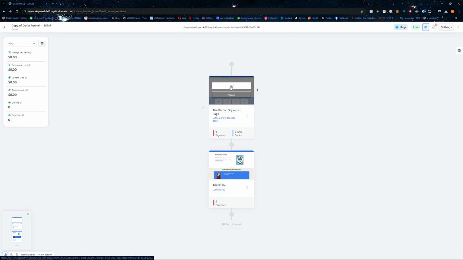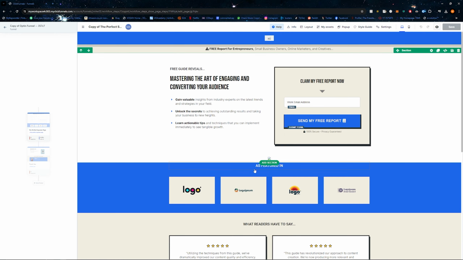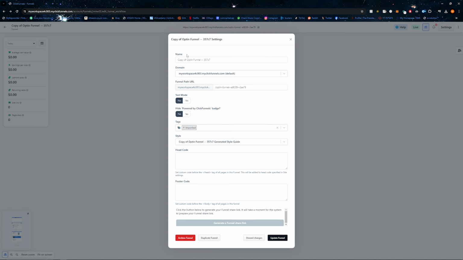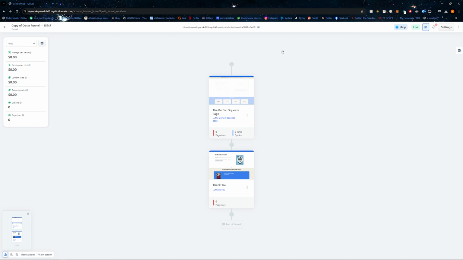If you would like to edit what the AI has done, you can just hover over the different funnel and click on Edit. And then from there, you can change whatever you want to change. Make sure to click Save. Once you are happy with your funnel, make sure to direct traffic towards the domain. And that's it, and you're done.